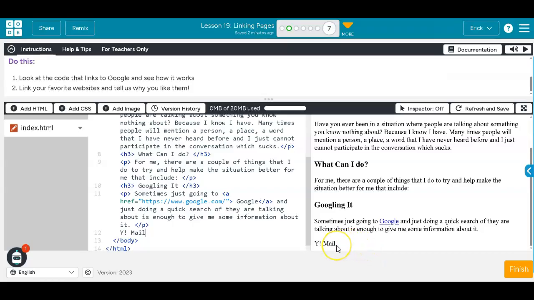So notice the first thing I did is I typed Yahoo Mail, and now I want to make a link to it. So I'm going to go in front of it, and I'm going to type href equals, and then in quotation marks, I put the full address of wherever it is I'm going. So that's http://mail.yahoo.com.